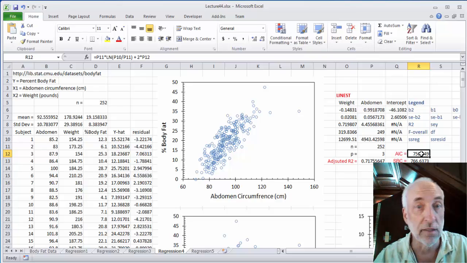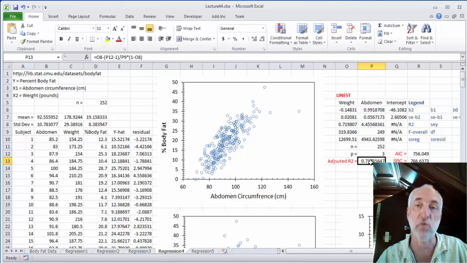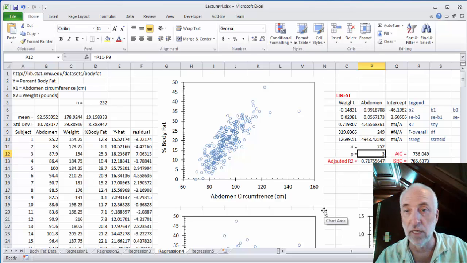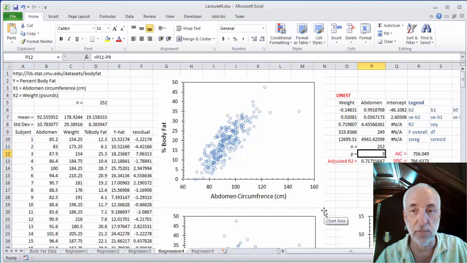I can then calculate the AIC, SBC, and the adjusted R-squared, using the same formulas we've had before, just a different number of parameters. Here I wrote a little formula to calculate the number of parameters as the difference between the number of data points and the degrees of freedom that linest gives me back. All right, 3 parameters in this case.